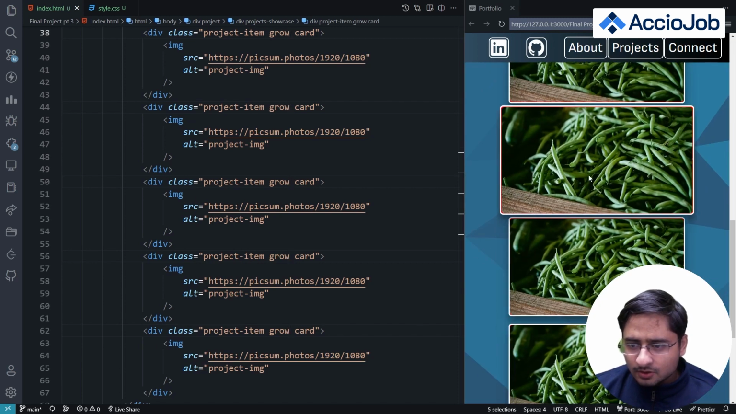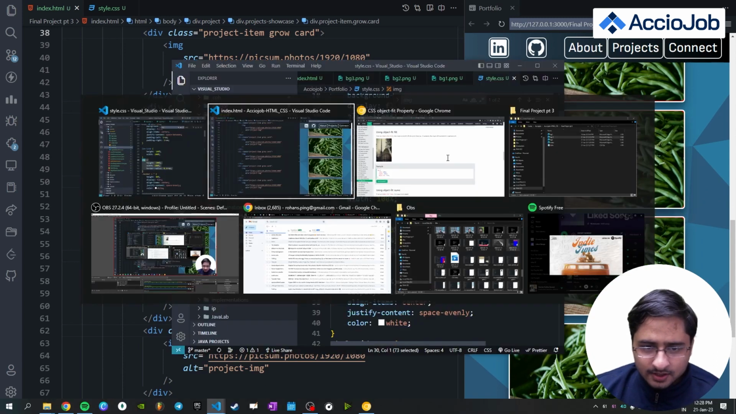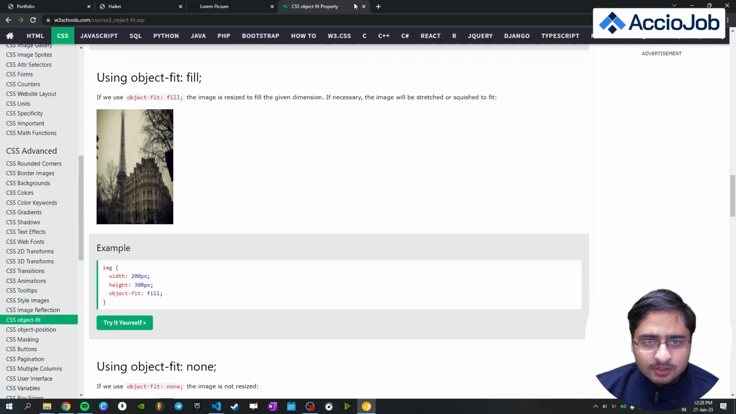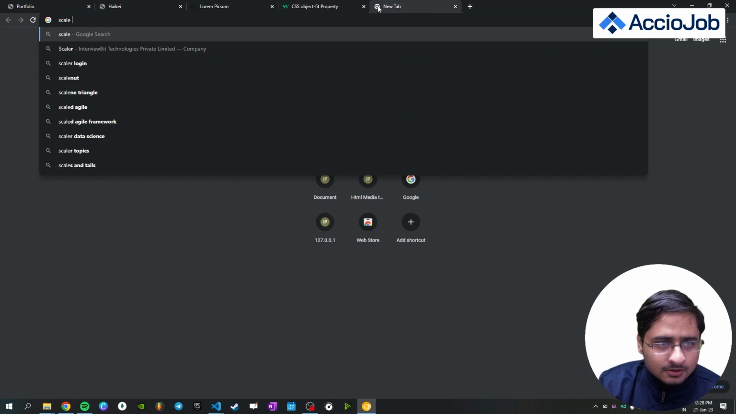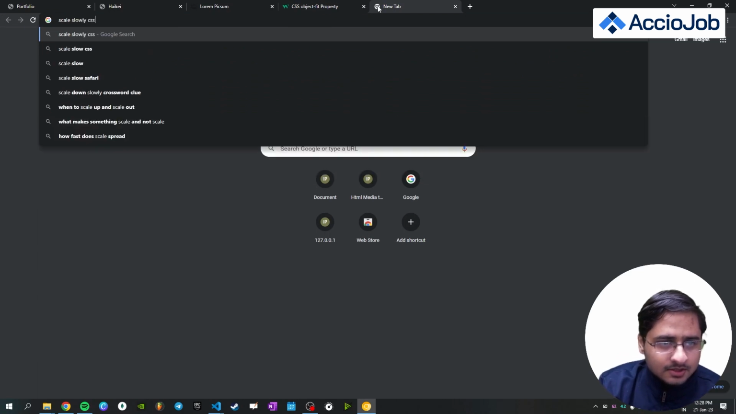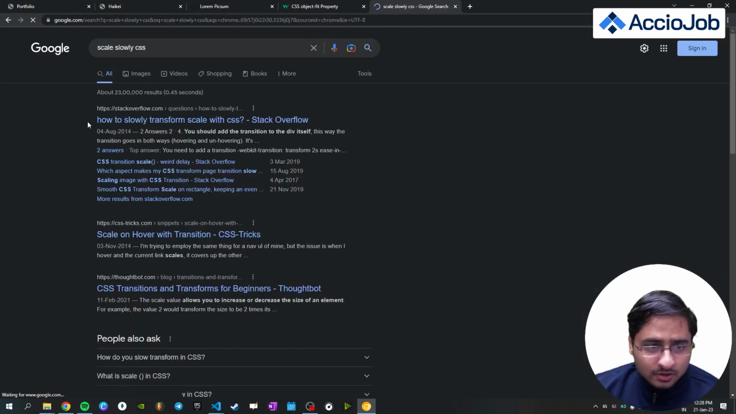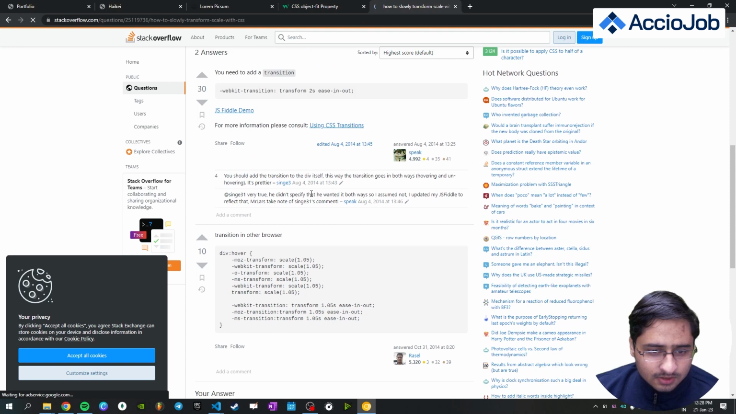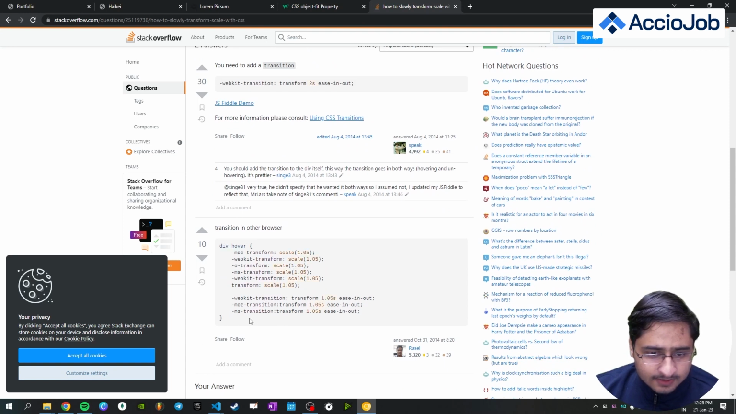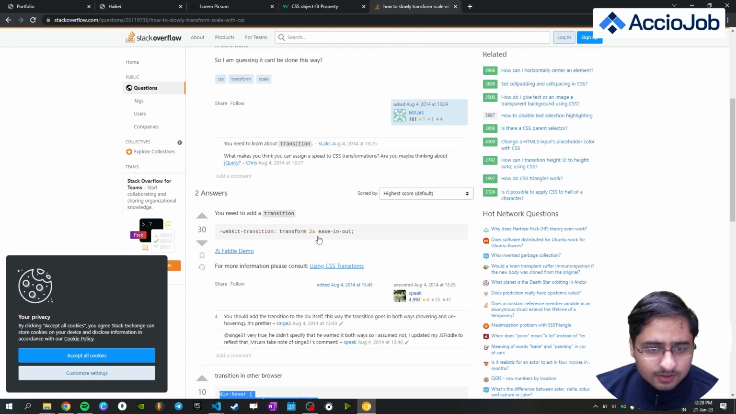Also I want them to scale slowly, not quickly. We can always use Google. So, scale slowly CSS. How to slowly transform scale with CSS? Let's go to Stack Overflow. You'll find a lot of solutions here. You can see I just copy this code.